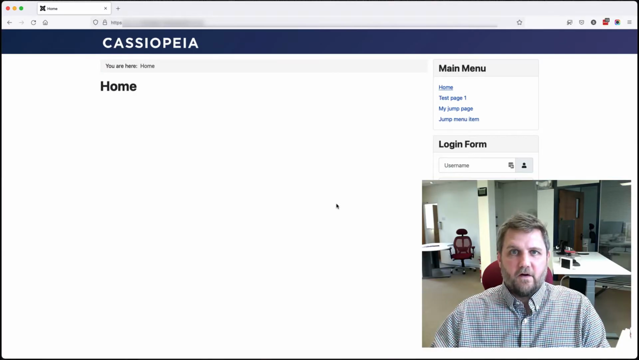Recently, a client asked me how they could get their Joomla menu item, when clicked, to jump down to a specific part of a page. This is referred to as an anchor tag. Let me show you the basic version and then the Joomla menu item.